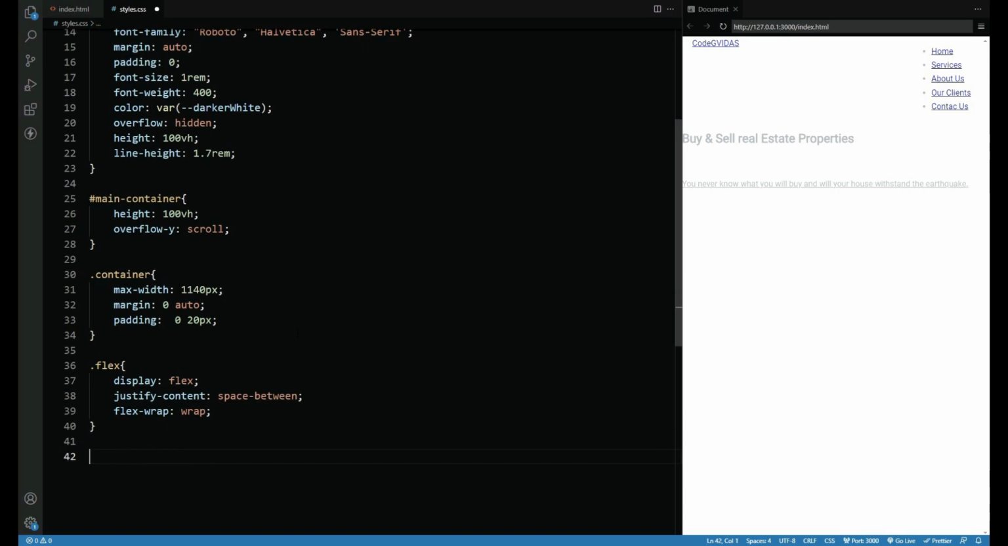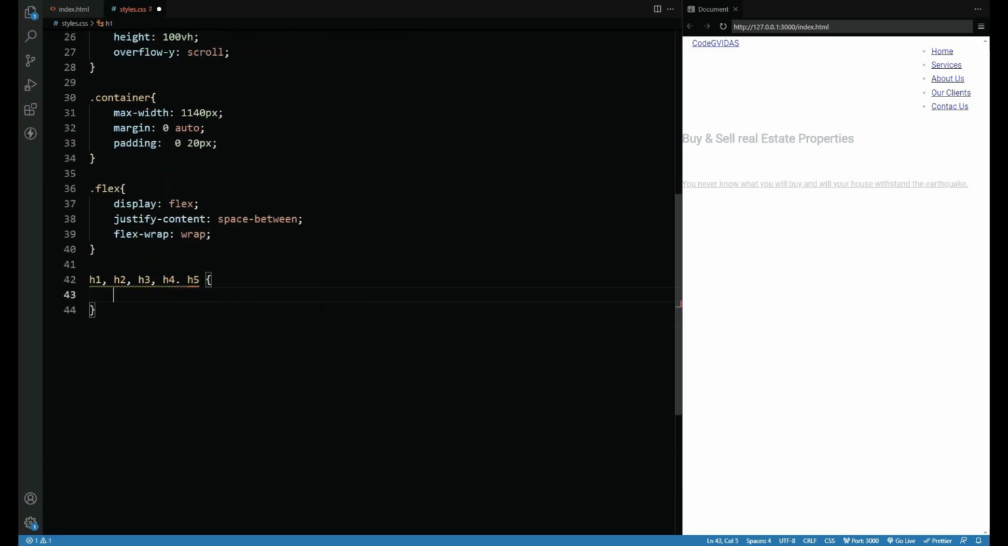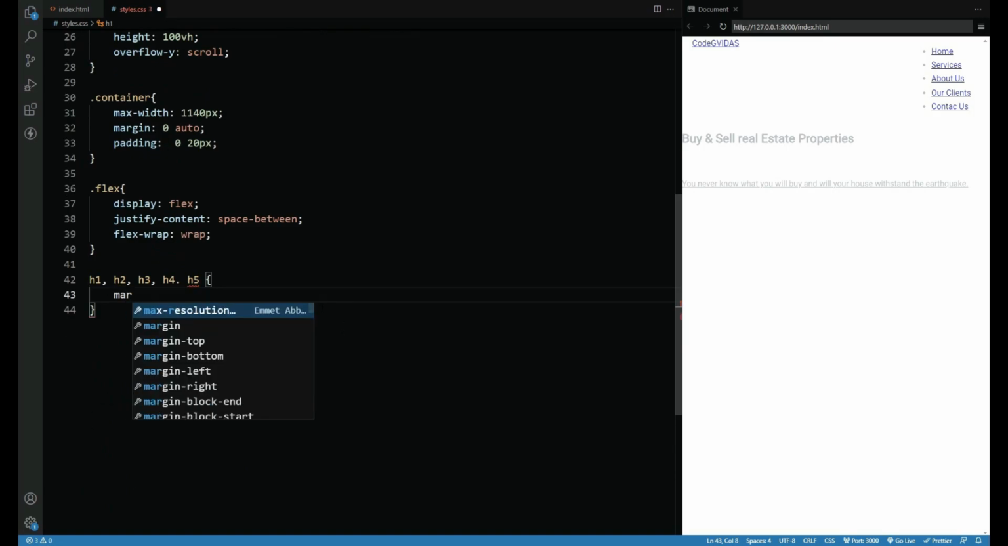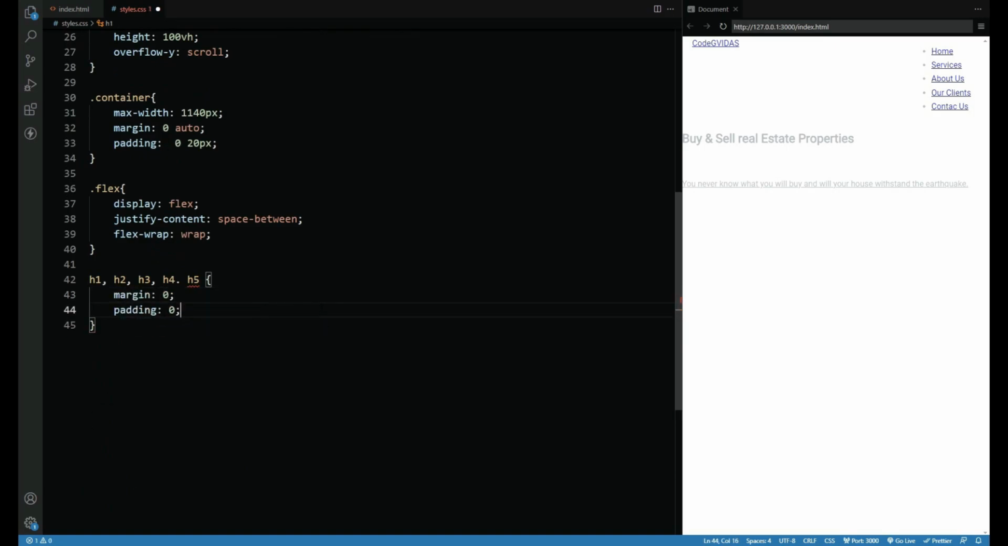Now let's style some other global elements. So we're gonna have h1, h2, h3, and h4 as well as h5. They will have margin 0 and padding 0 as well.